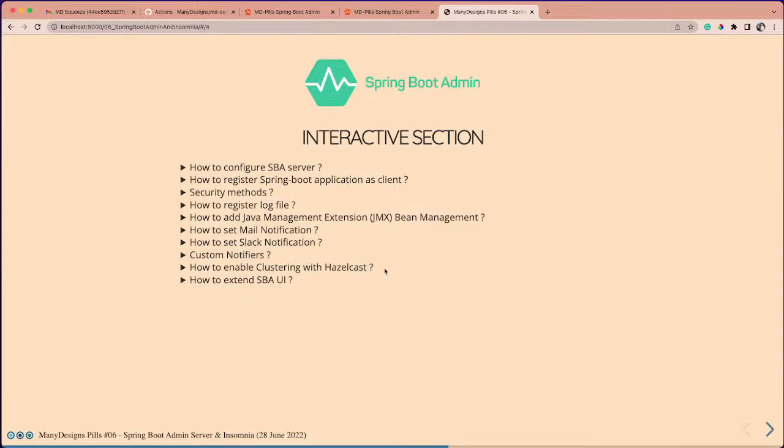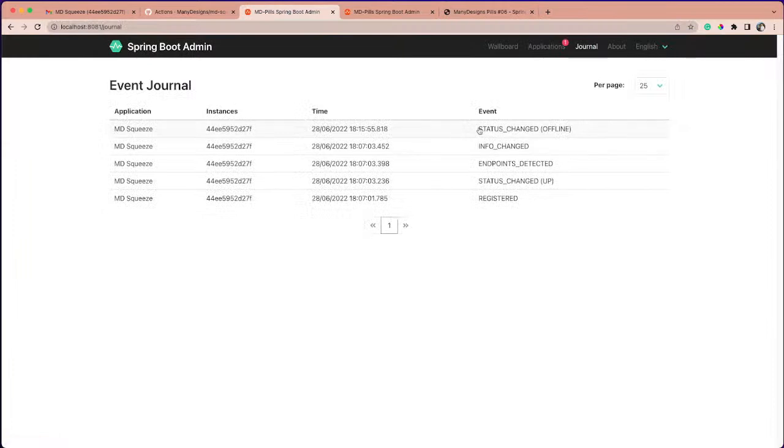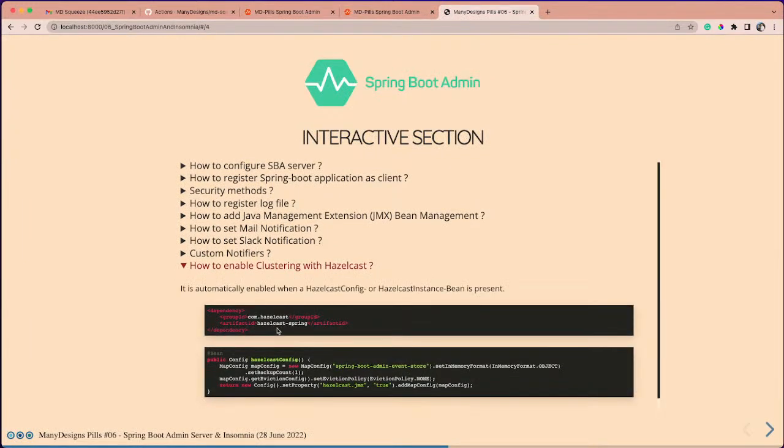As I said, some data is not persisted. For example, the journal right now I have, but if I restart the Spring Boot Admin server, I will lose all the info. But in Spring Boot Admin we can enable clustering with Hazelcast. Again, another dependency of Hazelcast and just a small bean. Of course, you can change this bean as you wish. This is just the simplest configuration.